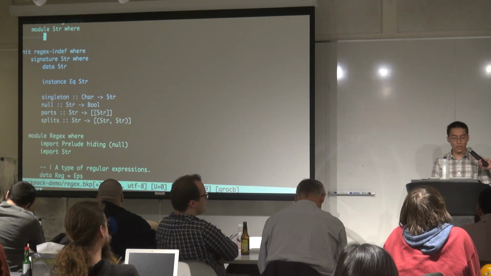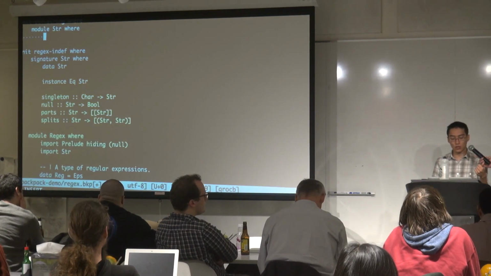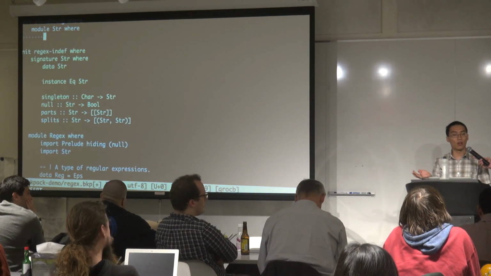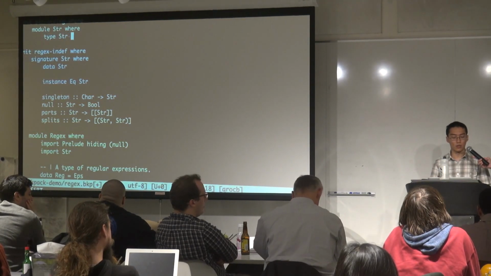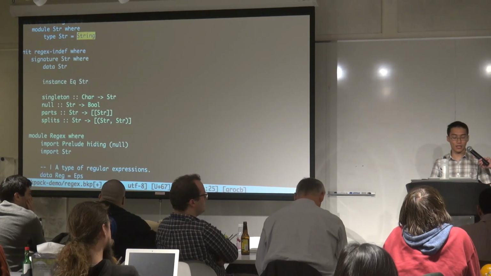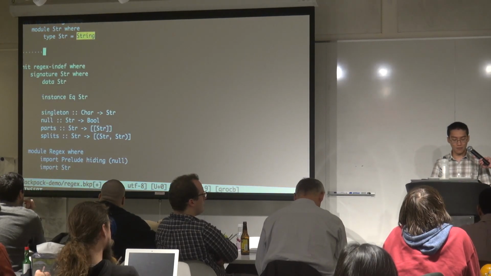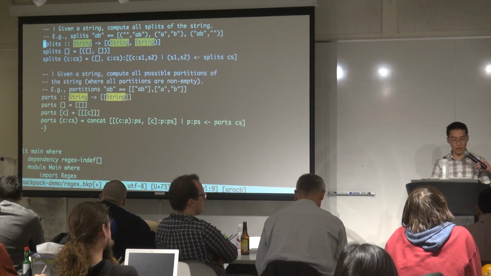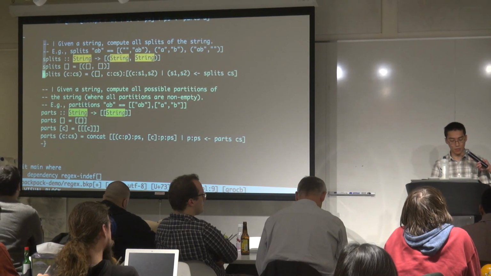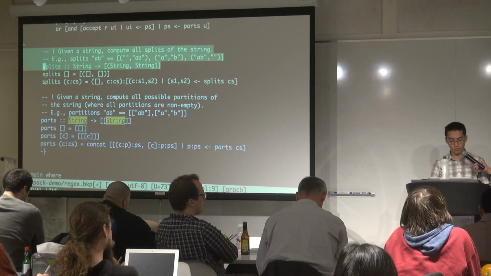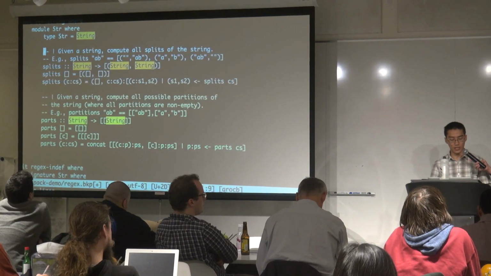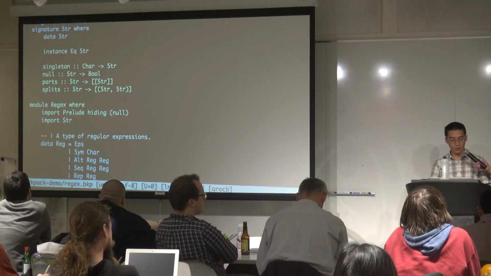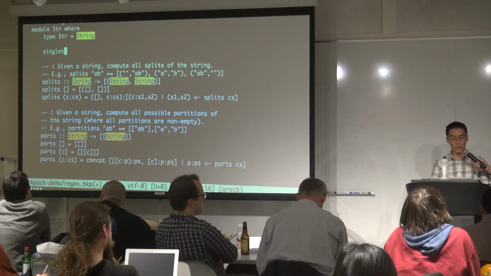What things do we need to implement? We need to make sure that the data type is implemented and all the operations are implemented. So let's first define the data type. We're going to say a stir is just a string, a type synonym, so we don't have to wrap and unwrap. This gives us the instance for free. Let's grab our implementations of splits and parts and stick them in here. And we'll have to implement singleton.